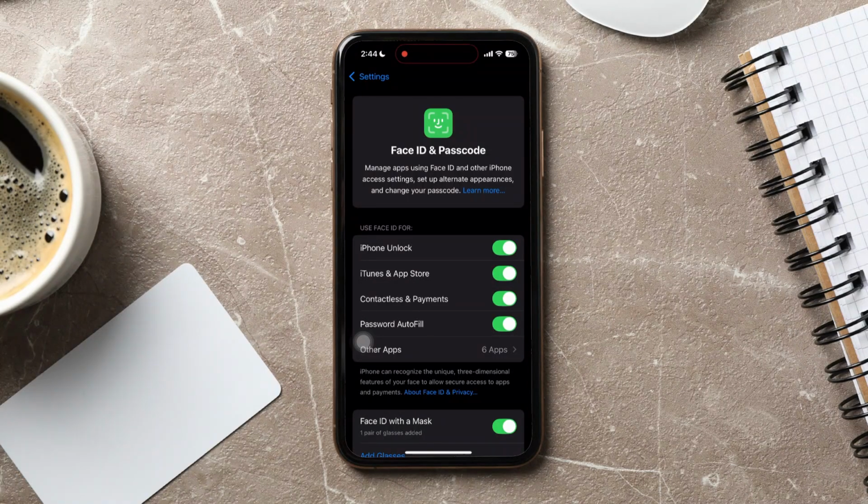Find the option labeled iTunes and App Store under the Use Face ID for section and tap the toggle to turn the switch off. This removes the requirement to double-click the side button for app installations. This way, you get more control over your experience with the device and how you use it. Following these steps, you can easily turn off double-click to install on an iPhone.